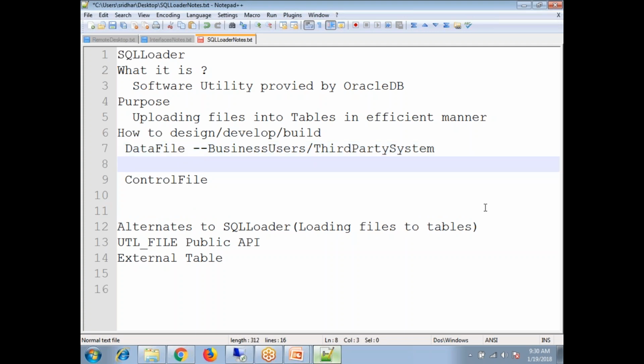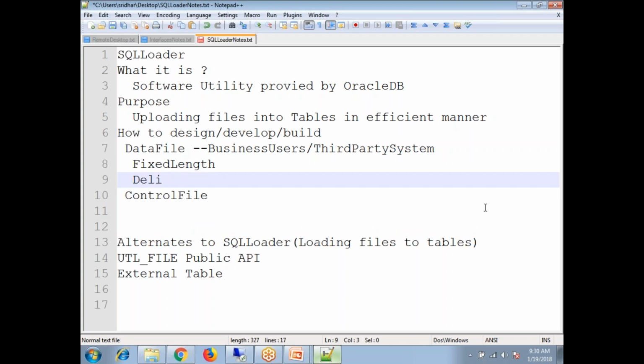So what is a data file? A data file can be of any format. It can be fixed length or delimiter based. Delimiter based means it can be comma separated, dollar separated, pipe symbol separated, or tab separated. These are delimiter based.